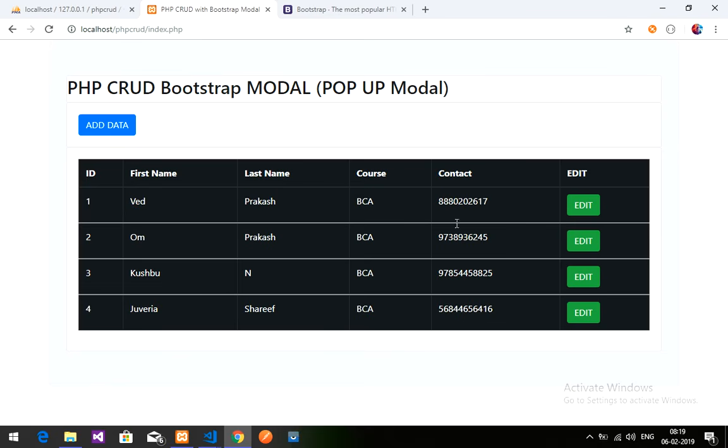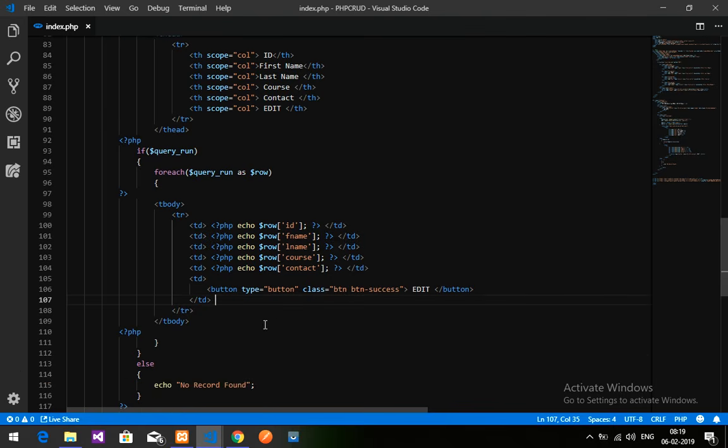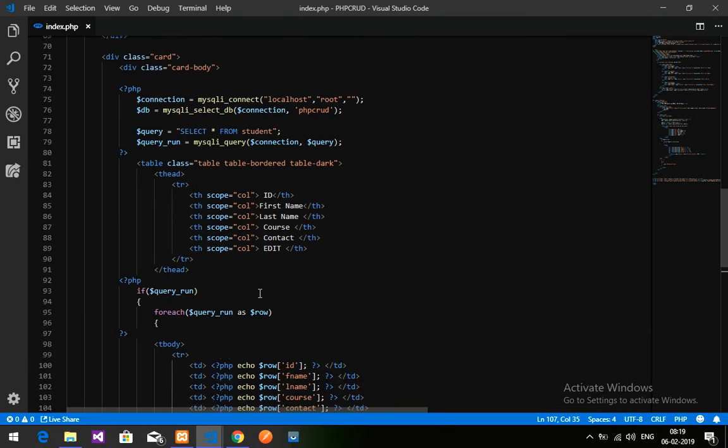When you want a pop-up modal and you want to fetch this data into that form and then update it, you have to play with some JavaScript, jQuery, Ajax. It's a simple thing, we will do it with just JavaScript, that is jQuery. So let's get back to the code. First step, we are going to create one form, that is the modal form.